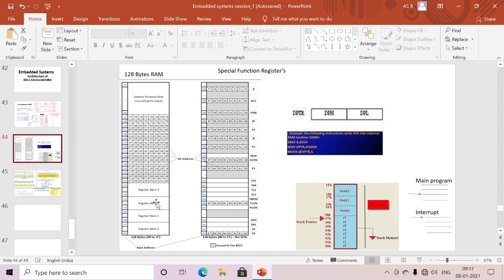Register banks 1, 2, 3 we can use for the stack operations. For example, if this memory is not sufficient for me, I can move my stack pointer to another place like 30, so that this general purpose area I can use for the stack. Initially my stack pointer is pointing at this 07H. For example, if I want to push some data, we'll discuss that when we are using the stack pointer.